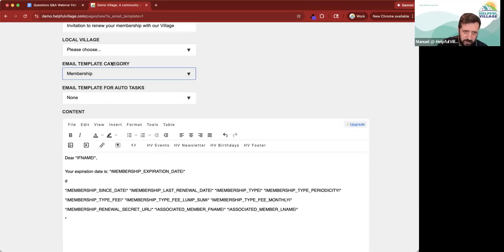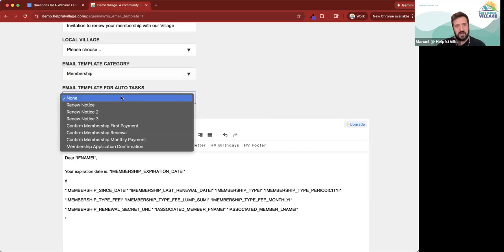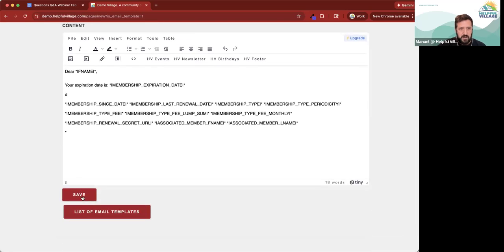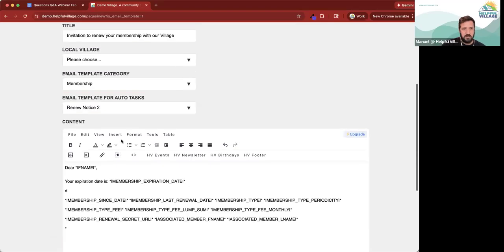And when you choose the membership template category, there are some automatic tasks in the system. And this is where you choose the renew notice 1, the renew notice 2, the renew notice 3. Carol, if you don't have a renew notice 2 template existing, you would come here, right? And you would say, okay, this is my renew notice 2. And then I'll finish my message. I just save it. And that's it. And then that's how you use this particular language associated with this action, right? With the renew notice 2 that is scheduled on the other page that I showed you before.